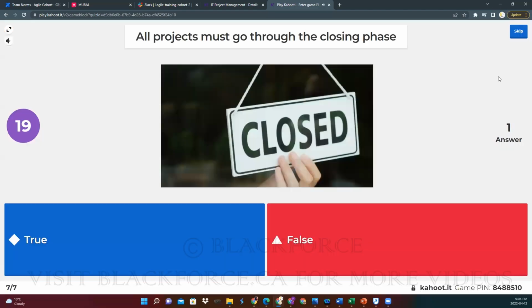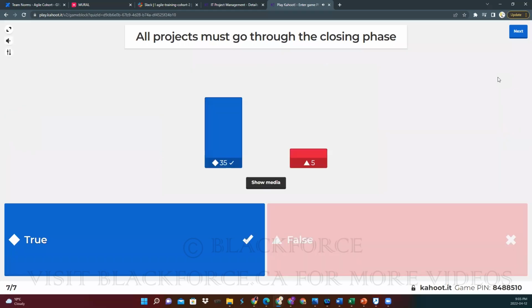I think this is the last question. All projects must go through the closing phase. True or false? Good job. Yes, all projects must go through a closing phase, even if the project was terminated, right? You still have to close that project, even if you did not finish it and terminated it halfway. So yes, true is the answer.